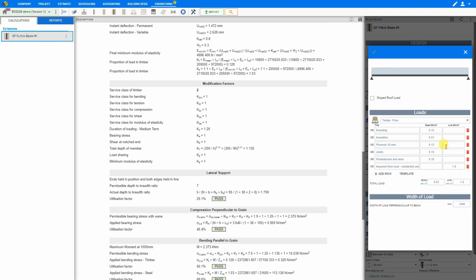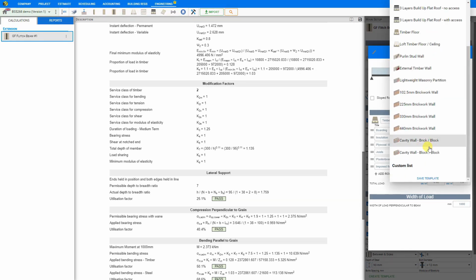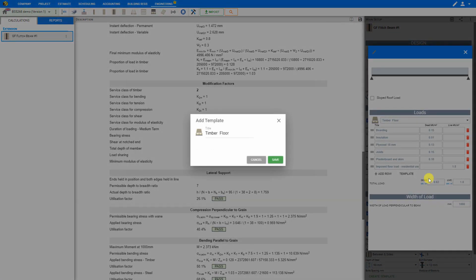If you expect to use these same inputs again in the future, you may wish to save this as a new template. We can do that by clicking on the drop-down arrow here, and then scrolling to the bottom to your custom list, where we can save this as a new template. We'll give our custom template a custom name. We'll just say timber floor for residential use.